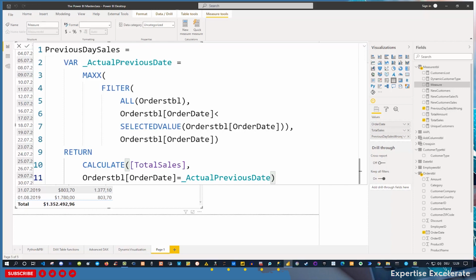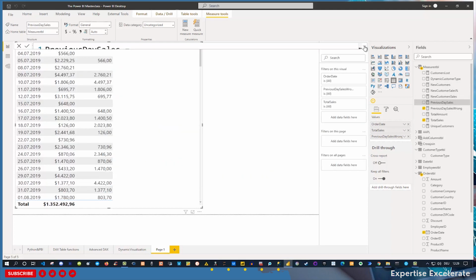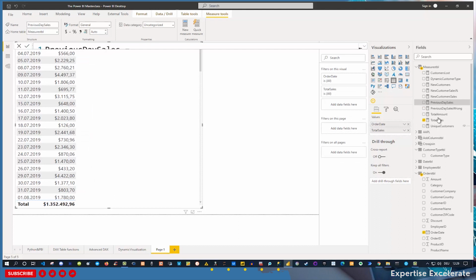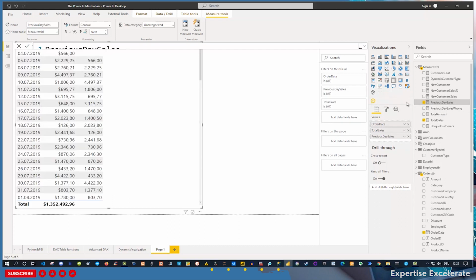And now if we have a look, instead of using our previous day sales wrong, let's untick this option to remove it from the view. And let's go over to the previous day sales and put in the right option here. And we can see that we got the values. And by the way, I'll format this correctly, so make sure that we have this here as well. Take this option here and receive the same values here.